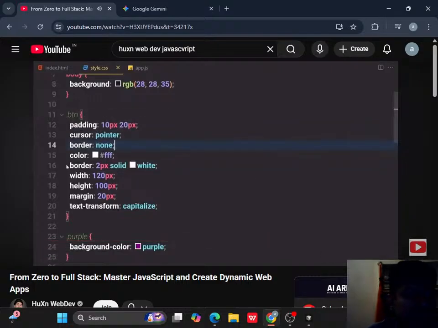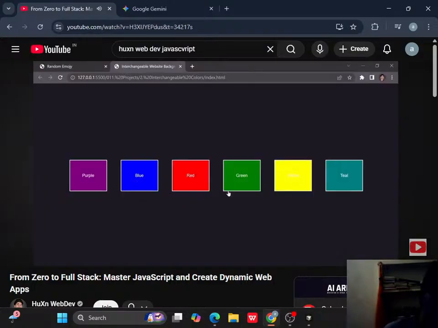We change the color to totally white. The border we provide 2 pixels solid white. We give the width of 120 pixels. The height will be 100 pixels. The margin will be 20 pixels, and text transform will be capitalized.